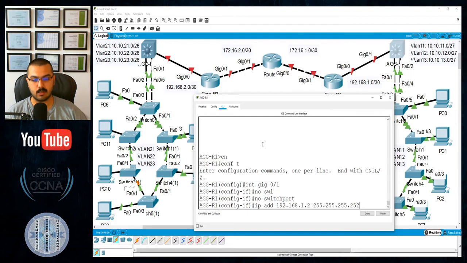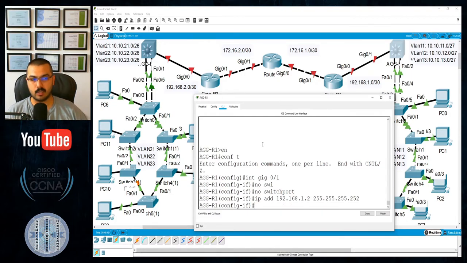252 will be the /30. No shutdown is not needed because it's a switch. In this multi-layer switch, you will need no switchport. In a router, you will need no shutdown. Case is different. Okay, exit.